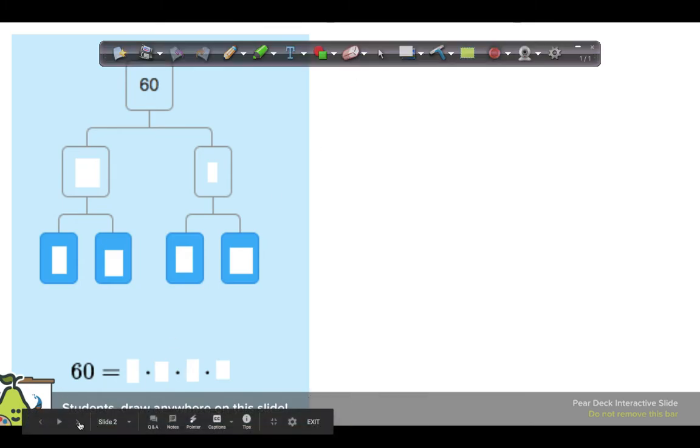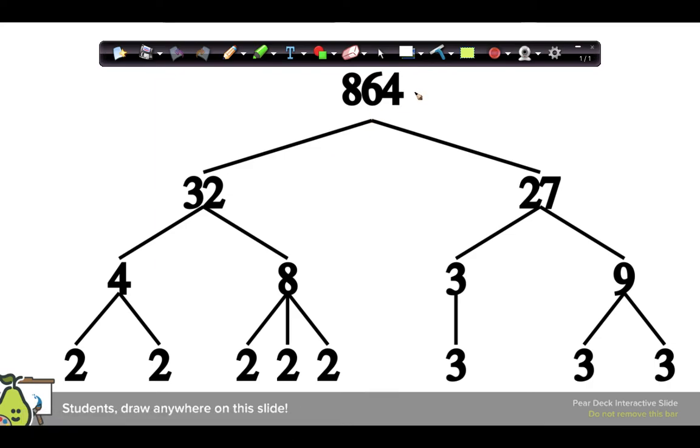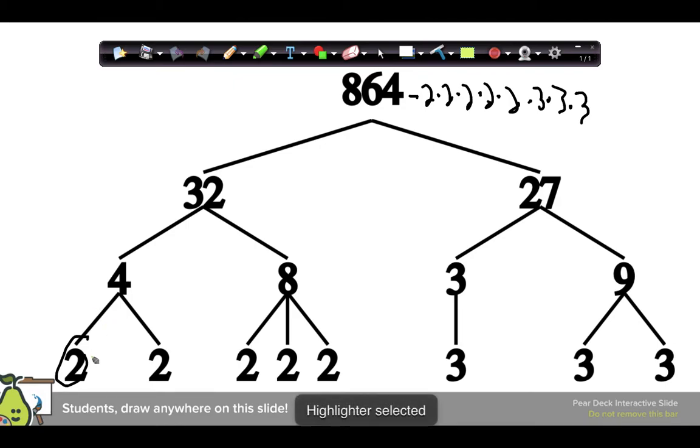And it even works for very large numbers. So 864 happens to be 2 times 2 times 2 times 2 times 2 times 3 times 3 times 3. So that was at the bottom of our tree. Here, let me do highlighting. So at the end of all the branches are the prime numbers. That's when we stop, when we get to a prime number on a prime factorization tree.